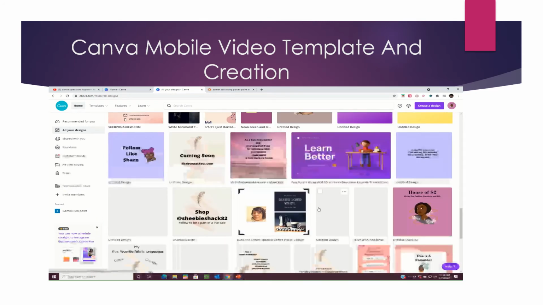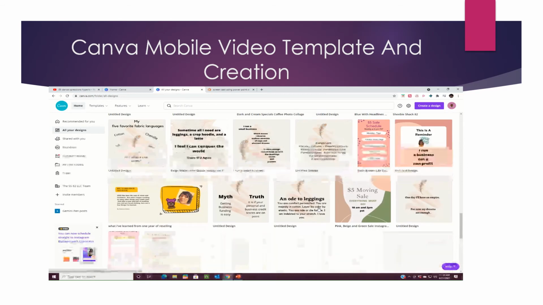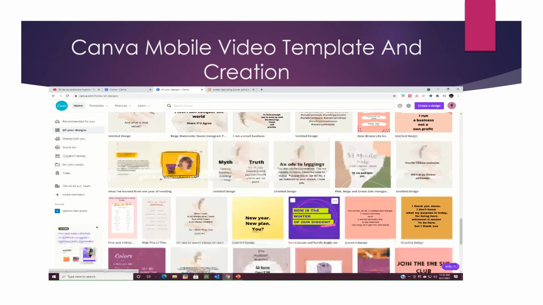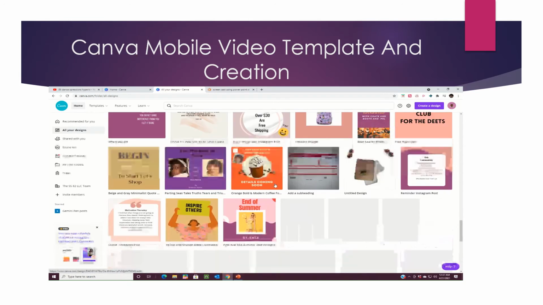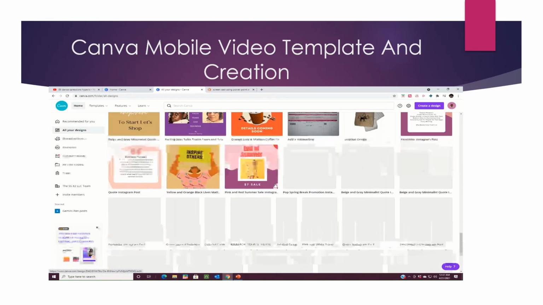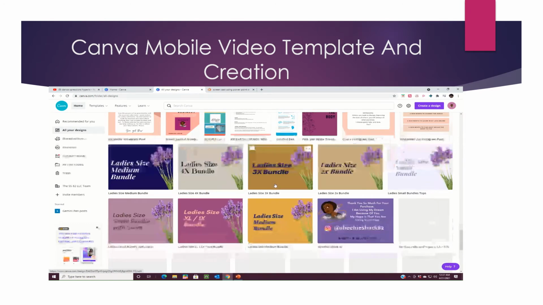As you can see, I have a lot of designs, a lot of things that I played around with, a lot of logos, like templates that I saved. Just a lot of different ways to create content and really to show your creativity.